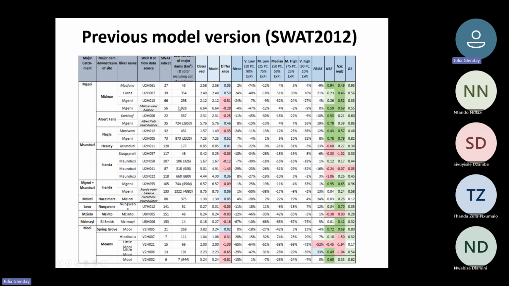But a relatively good performing area was the uMngeni coming into Midmar. I've colored it by whether it was over or under predicting. So you can see in some places it's blue and it's over predicting, and then in some places it's red, which means it's under, the model's producing less water than we think should be there by this amount. Like the inflow to Midmar on average was 4% less than the observed. So it was very close.